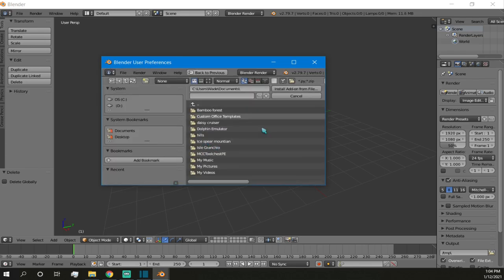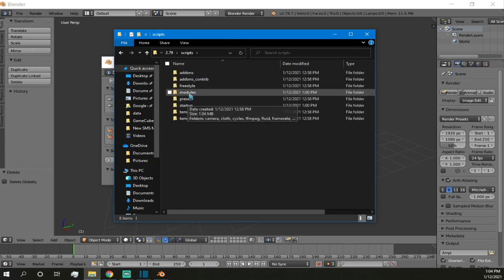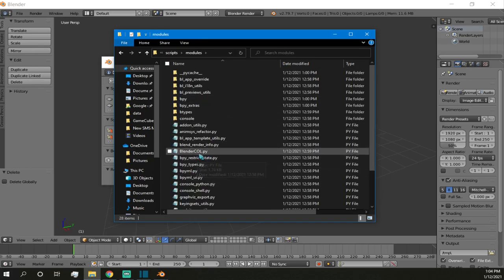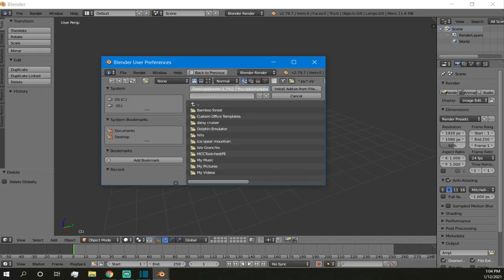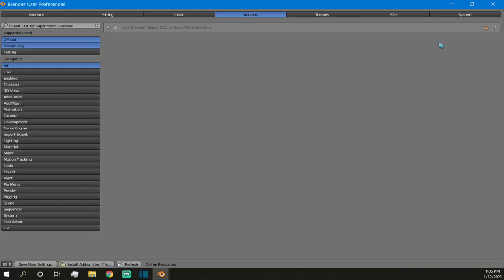If you saw where I told you to put that file earlier, inside the Blender folder, that would be Blender 2.79, scripts, and then modules. And that's where you have blendercol.py. That's what we want to install right there. So I'm just going to copy the address in there real quick. Put that in there. Perfect. So now we have scripts, modules, and it should have our blendercol.py. So we want to click that, and then we want to install add-on from file.